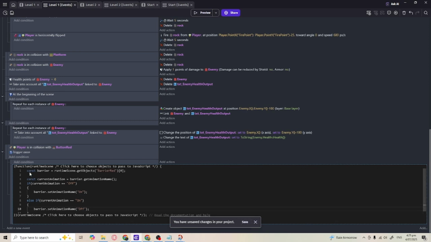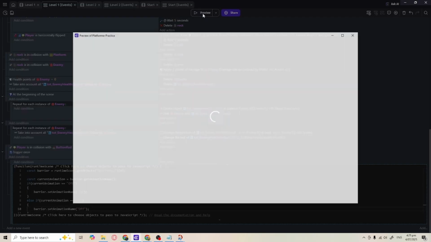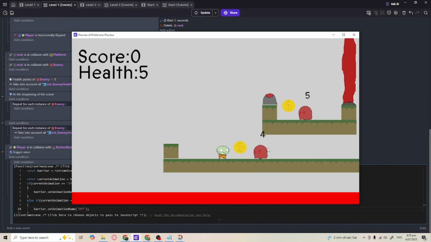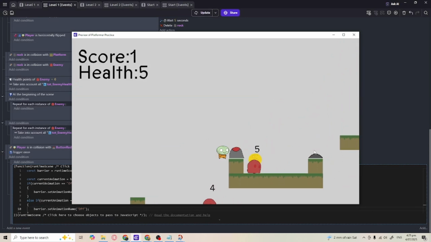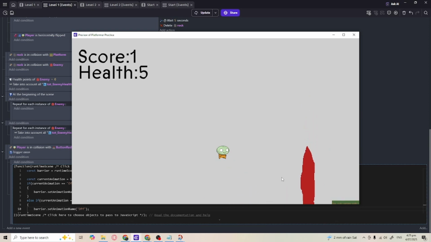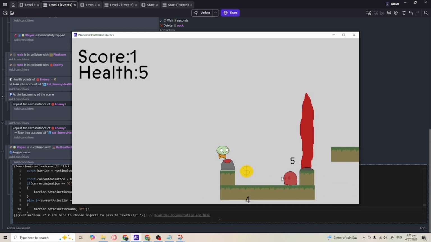What I can see here is, once again, when the button is pressed one time, so as soon as it's pressed, only do this stuff once, find the barrier, tell me what animation it's currently got. If it's off, change it to on. If it's on, change it to off. Alright, so it's changed, and now it can toggle on and off.